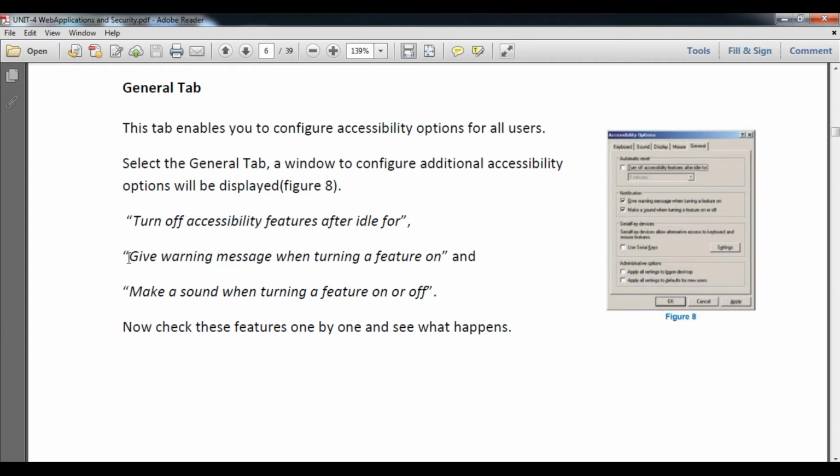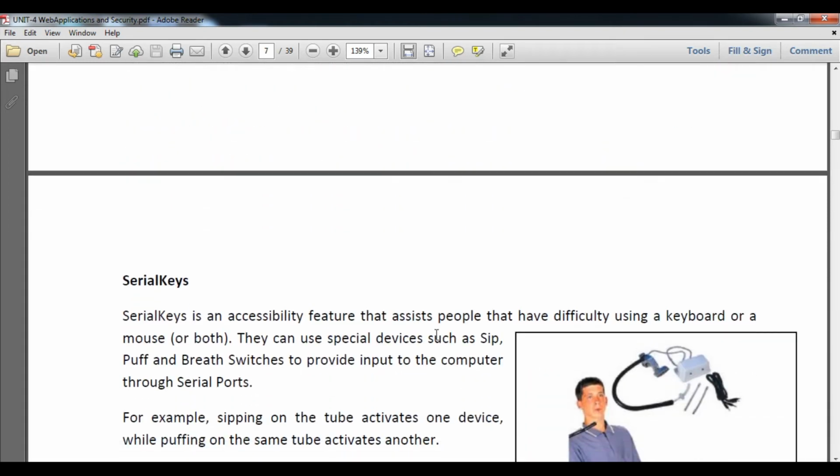The second one is give warning message when turning feature on. Okay student, so it means whenever you are working with programming or doing some work, it will give you a warning message also. The third is make a sound when turning on or off. Sometimes whenever you start or stop the general tab accessibility option, on and off, it will give you a sound also. Now you have to check these features one by one to see what will happen.